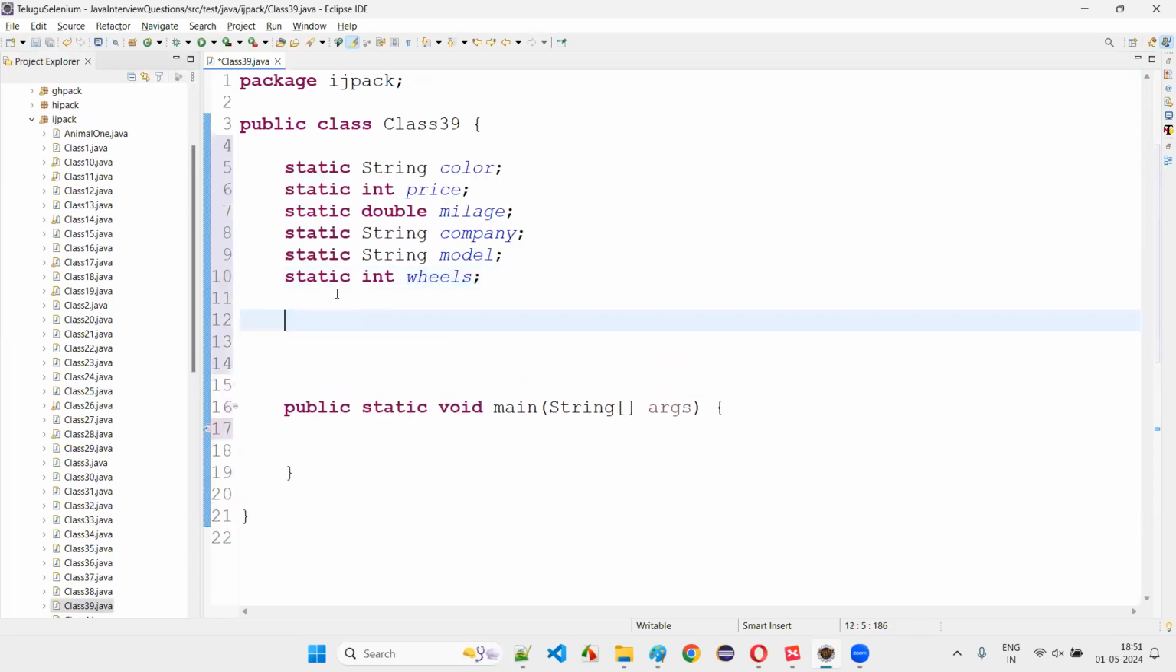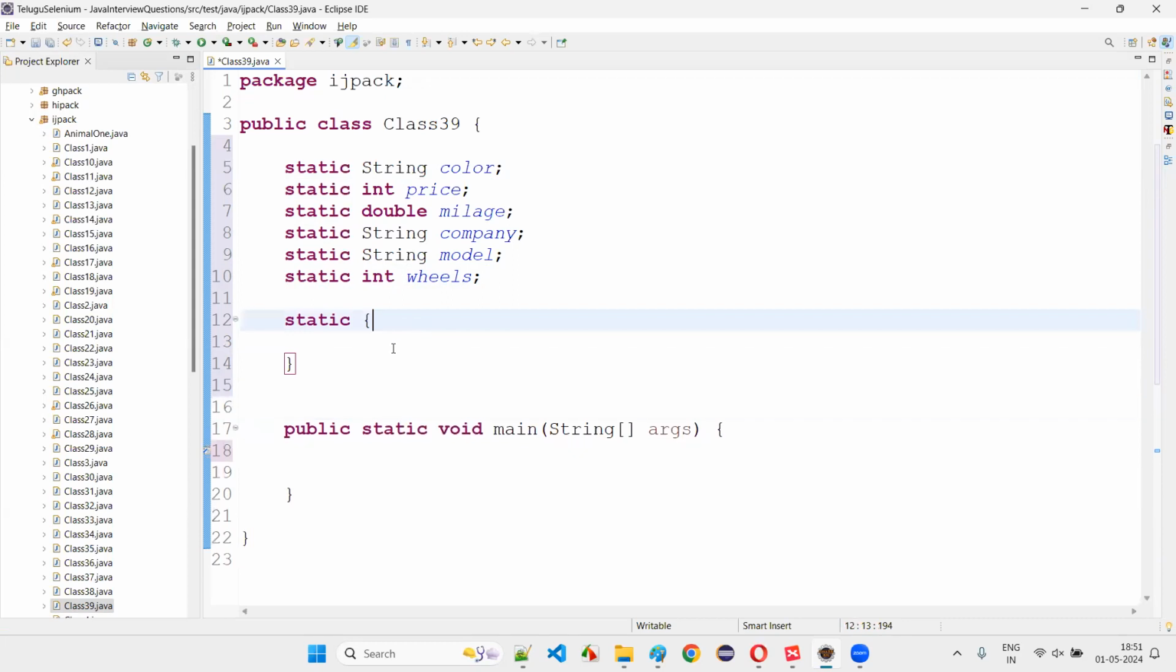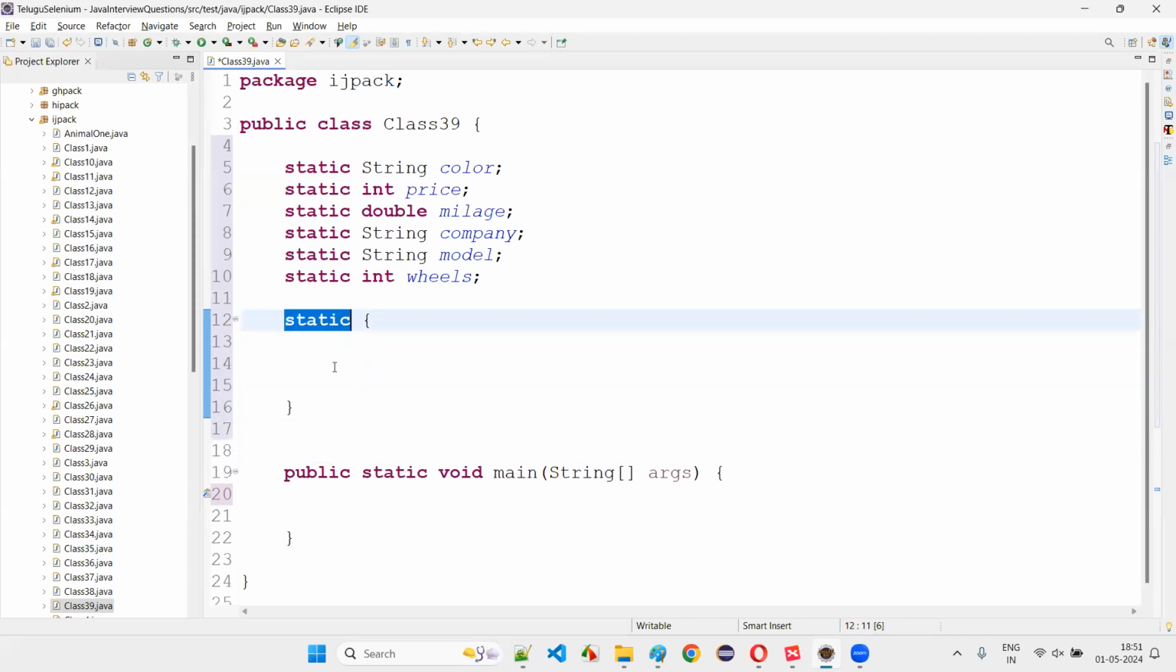For that reason, what I can do is create a static keyword and start the static block and end the static block like this. In between the starting and ending braces of this static block, which is mentioned with the static keyword, I'll try to initialize these variables. For example, here I'll say color is equal to gray.